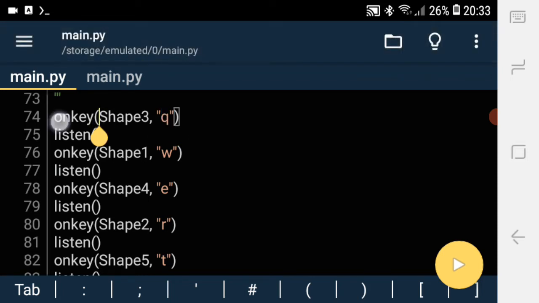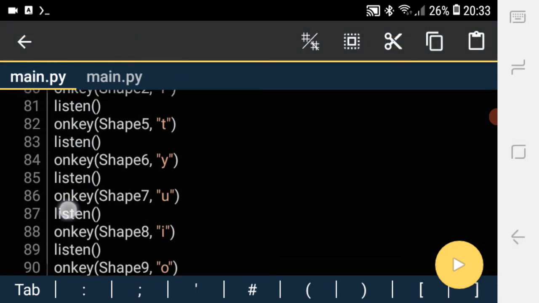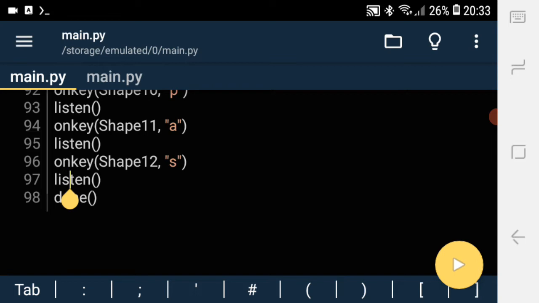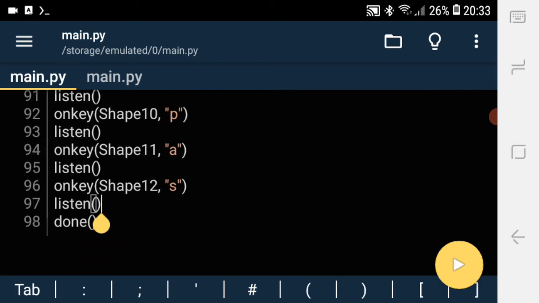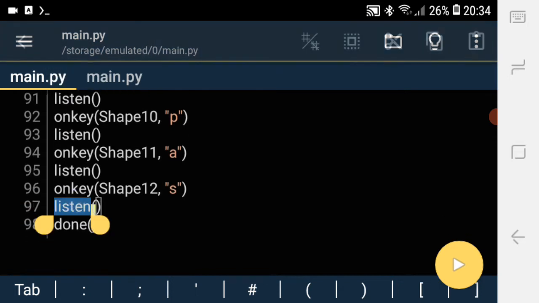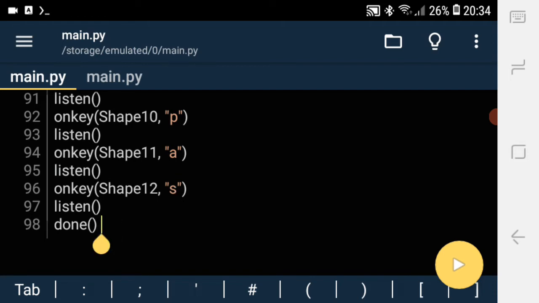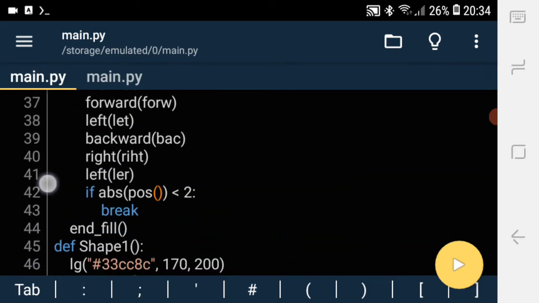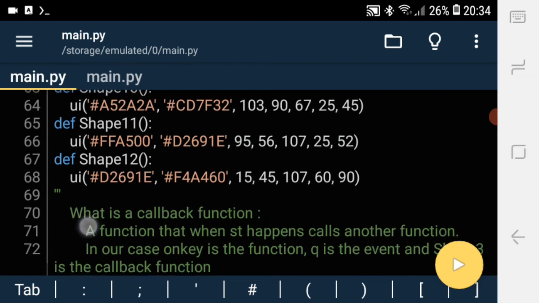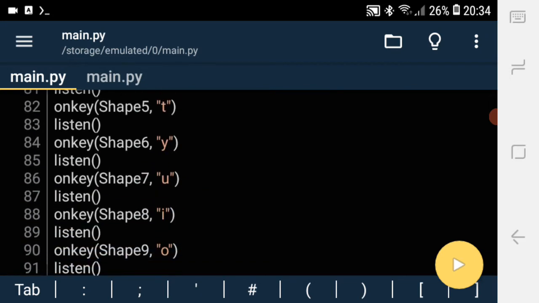And between every block of event like this one, we gotta put in a listen. And do not forget to put the listen at the end, because if you press another key, like you pressed S and then you want to press O, if you do not have this line, it won't answer and the program will be closed after pressing S. And done is the function that ends everything in the program. Close it like that. If you did not understand, I will answer you in the comments.